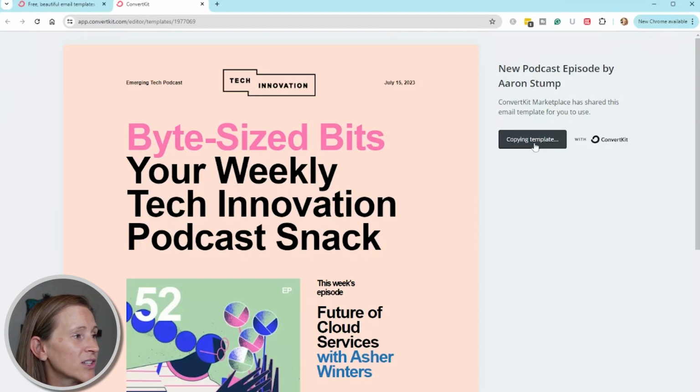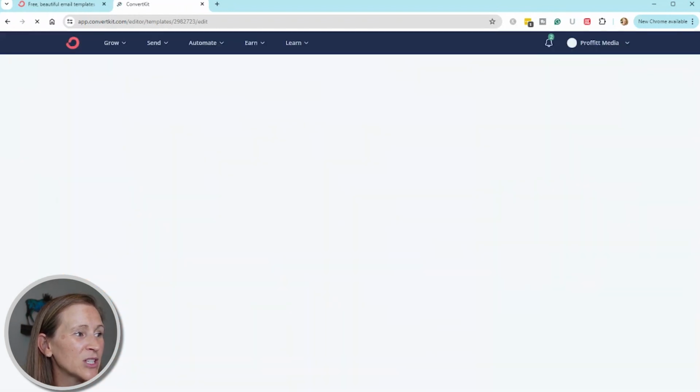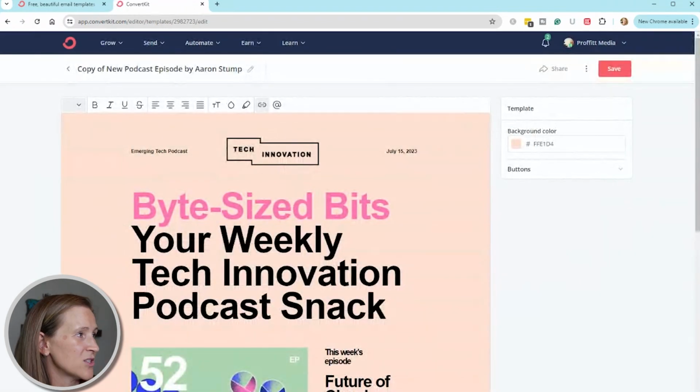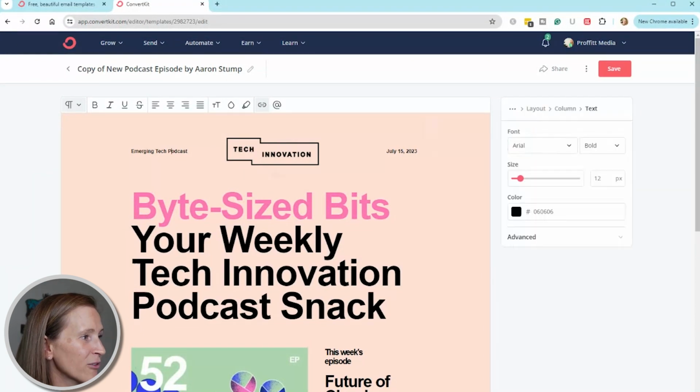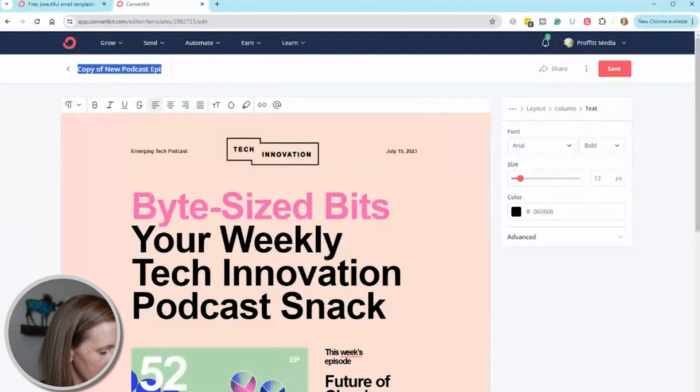But if you're already a ConvertKit user, you can just click Use Template, and it's going to copy it, and then you're going to be able to use it in your ConvertKit account. You can see it just totally redirected to my ConvertKit account because I'm already signed in. So now I can go in and customize everything. So let's actually go back out. I want to see, first of all, let's go ahead and say test for the Proffitt podcast. That's the name of my show. Here it is. You can go check it out.